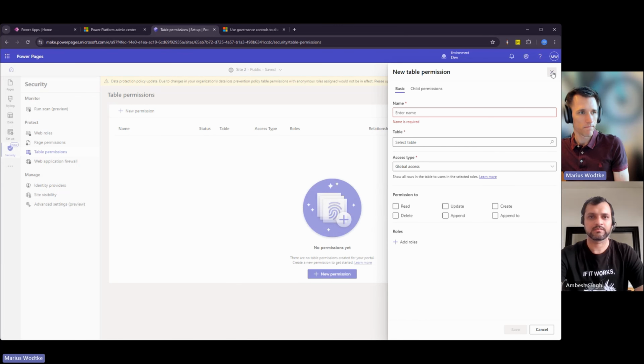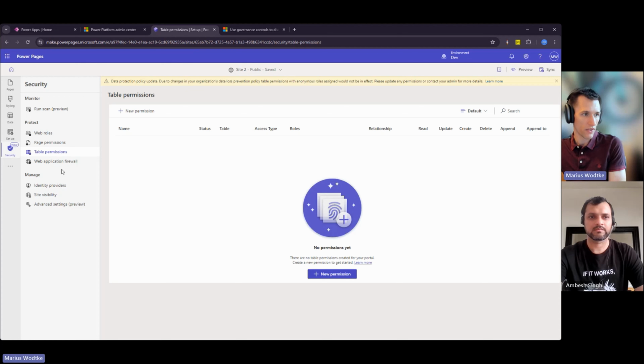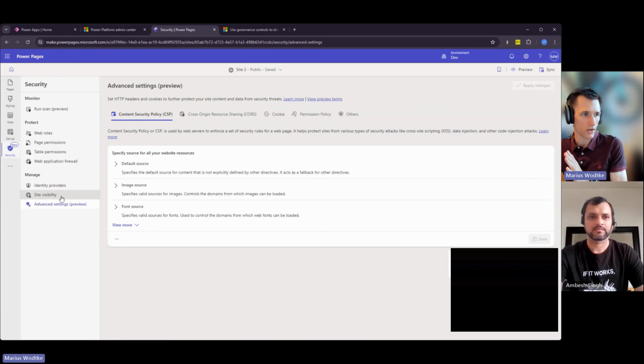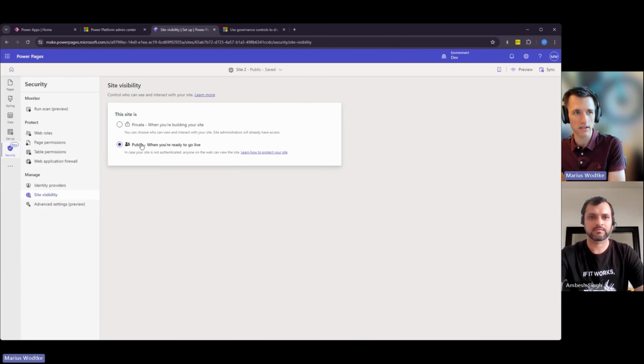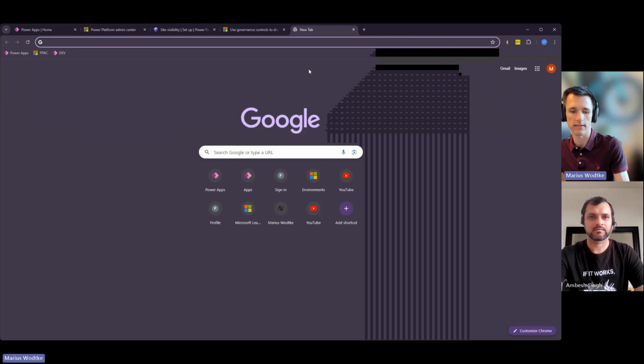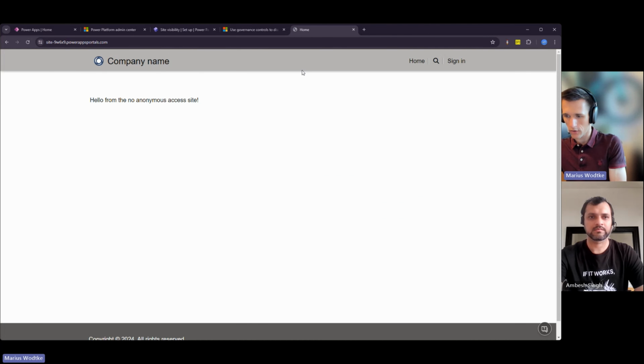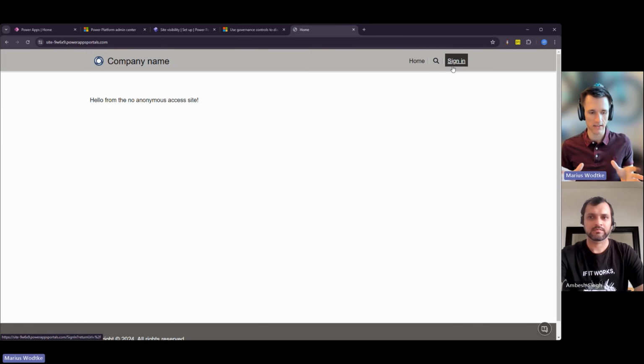There's one more thing I'd like to show you. I just said site visibility, this site is public. Let's access this site. Even though anonymous access is disabled, I'm still able to see the site even though I'm not signed in. And that's part of the story here. Yes, the site is still accessible.